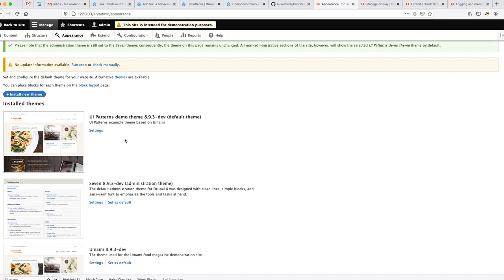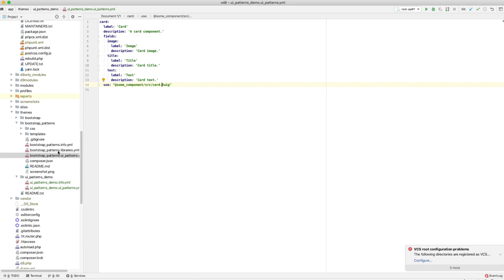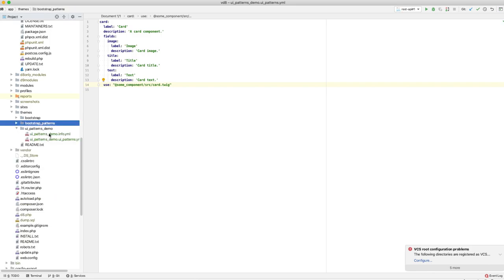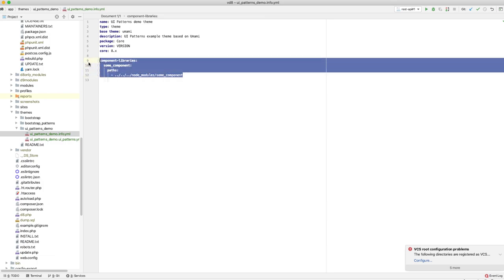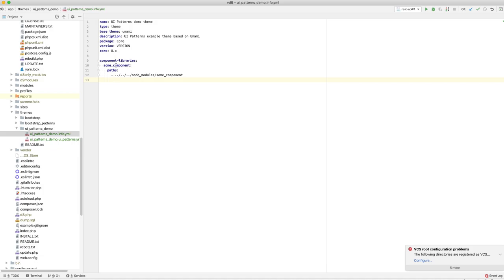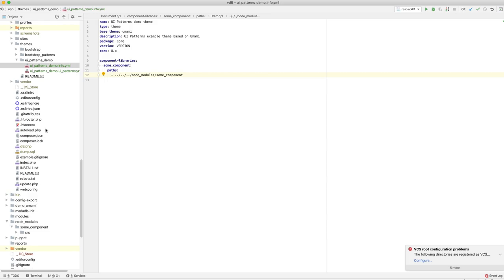So demo Umami, and I've added a sub theme of the Umami theme, which has got patterns integration. So what does patterns integration entail? I've got a theme here called UI Patterns Demo, got an info file. The only thing I've got in here that's special is I'm integrating with the components module, and I'm saying that the namespace sum component comes from here. And so in this example, it's just a phony node module, but it could be anywhere that you're cloning a pattern library from.